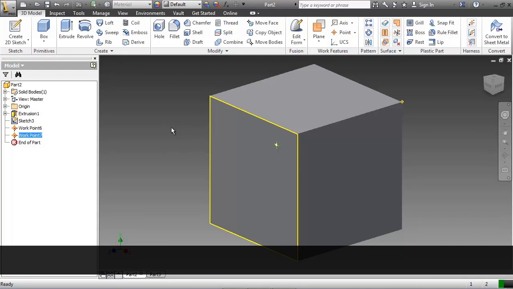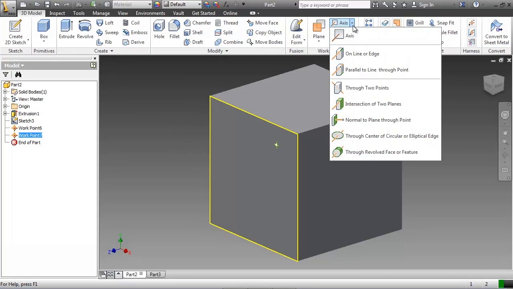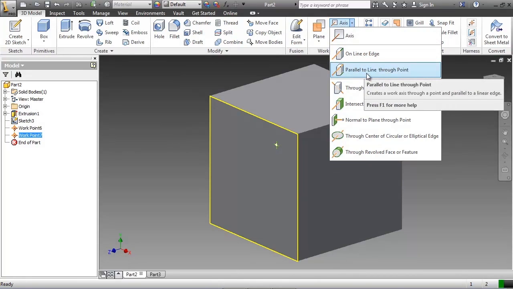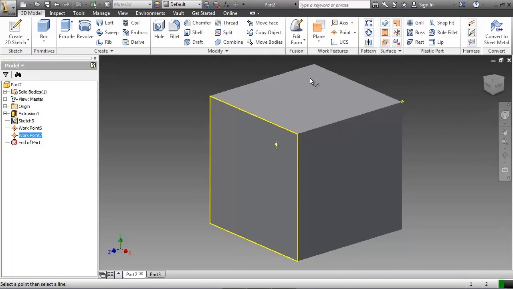Next, I'd like to make some work axes. For work axes, again, you can choose different inputs. Let's start with parallel to a line through a point. For example, if I know I want an axis to go through this point and be parallel to this line here, I simply need to just click this line and the point, and the axis is defined.